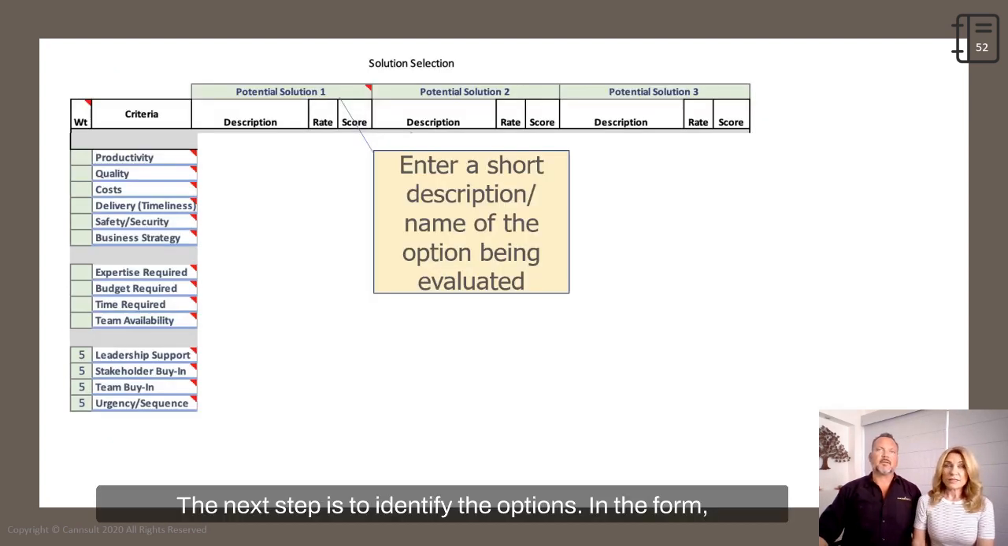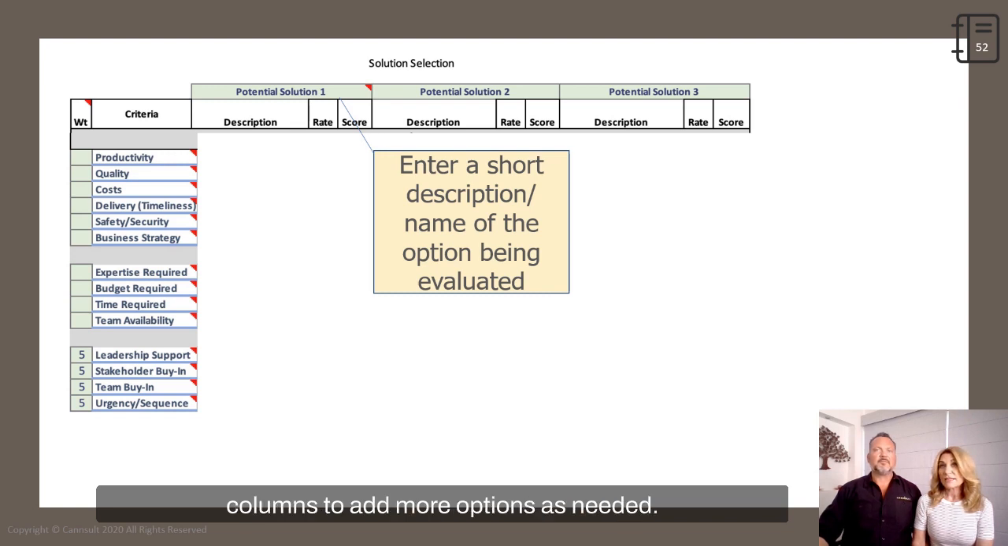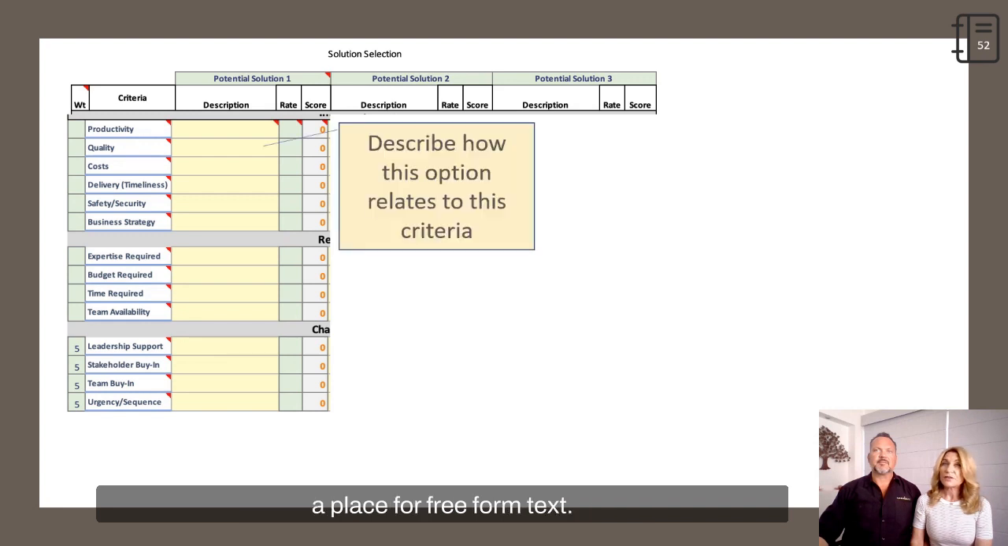The next step is to identify the options. In the form, there are spaces for 3. However, you can copy and paste the columns to add more options as needed. In these spaces, we enter a brief description or short name of the potential solution. Each light yellow cell indicates that it's a place for free-form text. This is where the team captures a summary of the relation of that option to that specific criteria.